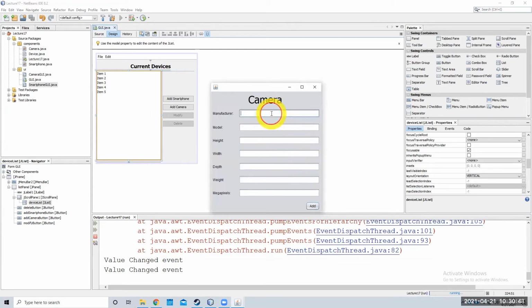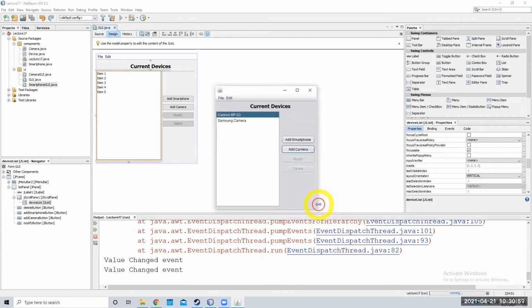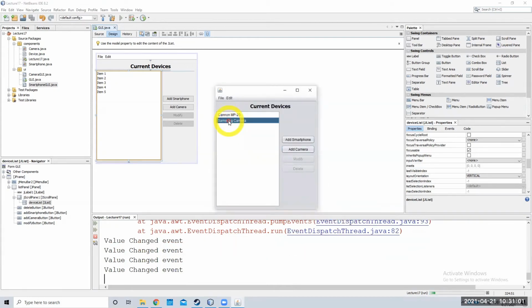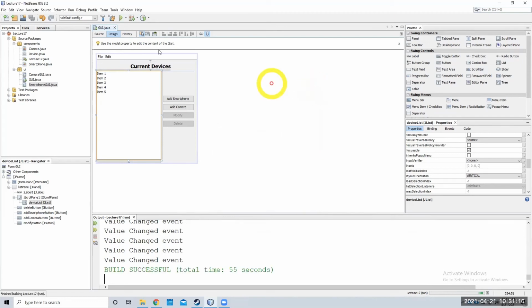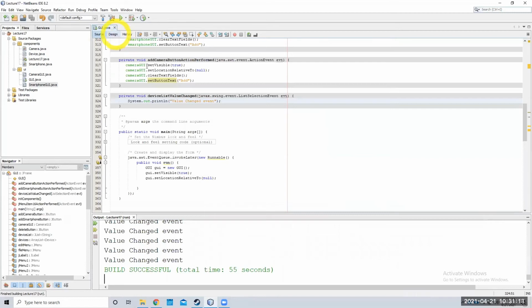Let's add another camera. Samsung camera. Put some random numbers in here. Add. Yep. So when you click on this, the value changed event fires. You see it's popping up down there. All right. So basically, source, value changed.